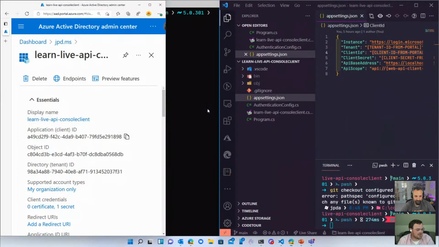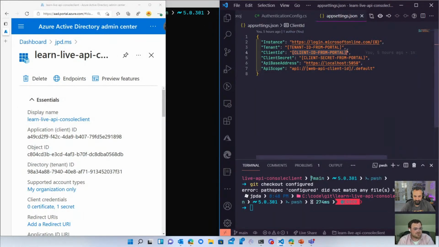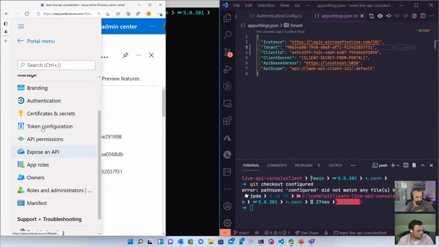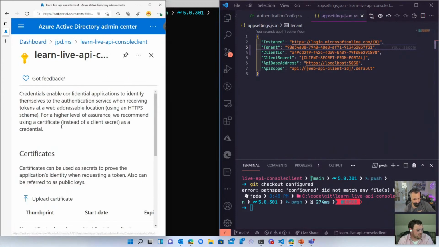Let's get this up over here. So we're going to get our client ID. We got our client ID. This is our application's ID, of course. We have our tenant. We'll get our tenant in here. That's the instance of our Azure AD, more or less. Tenant ID, instance of Azure AD. Yep. We need a secret, so I'm going to go get a secret.